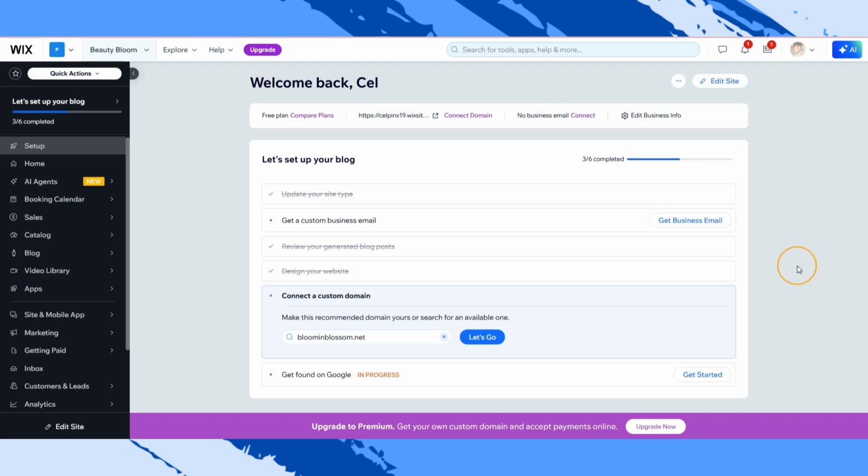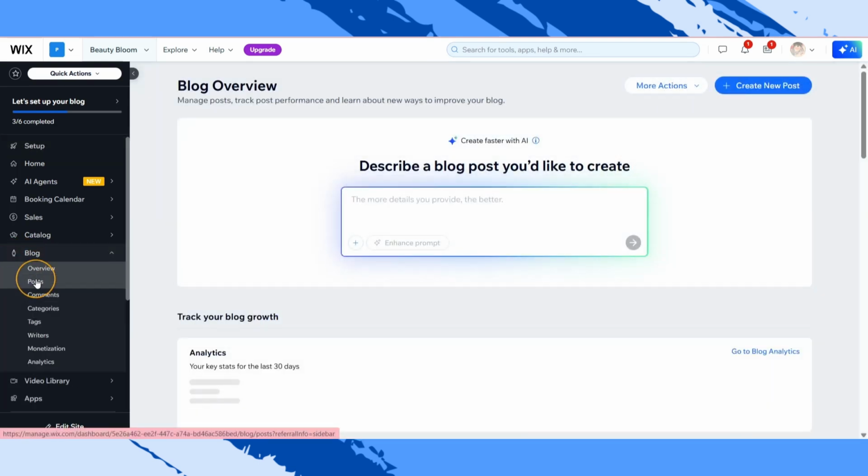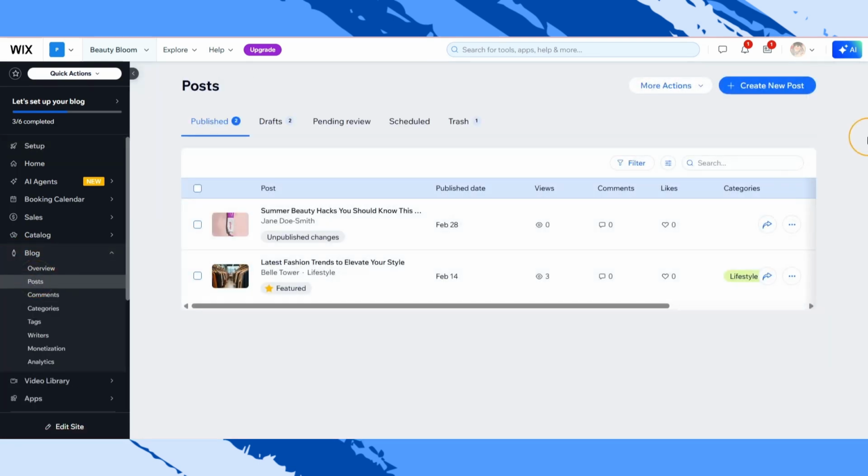Guys, today we're going to be learning how to edit a single blog post's SEO settings. Let's get started. On your site's dashboard, go to Blog and go to Posts. Select the post you want to work on and click on the Edit button next to it.